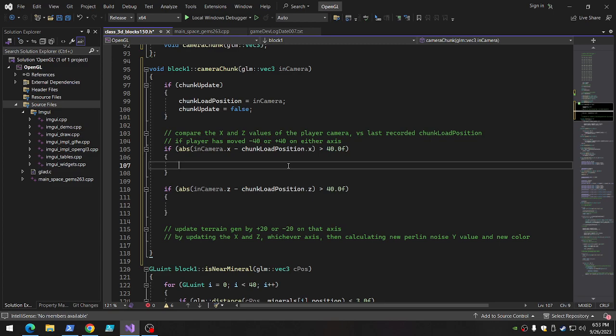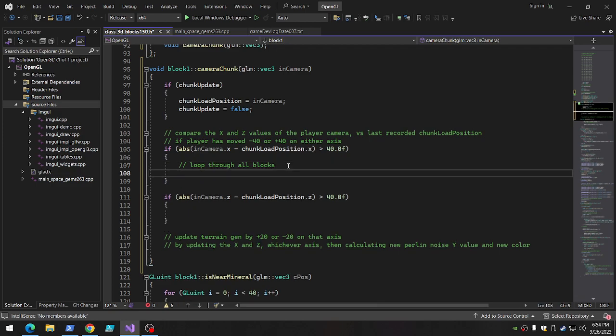So what we need to do on the x-axis, see, the reason I'm so confused by this, and I really shouldn't be, is because of the transformations. And we don't actually deal with the transformations. The vertex shader does that, so all we need to really do is loop through all the blocks. We need to find all the blocks. So we're actually only concerned with the camera position.